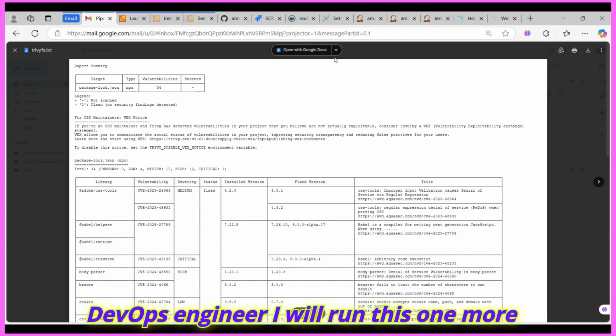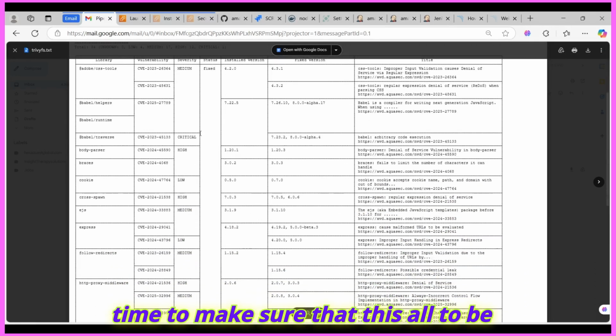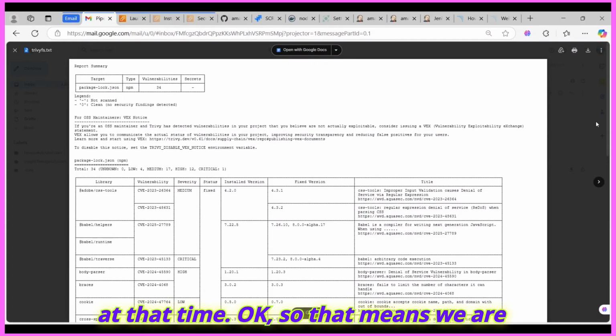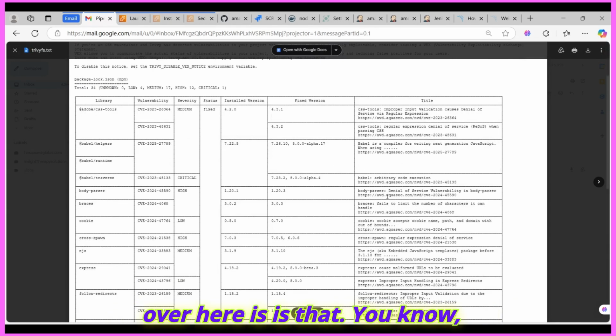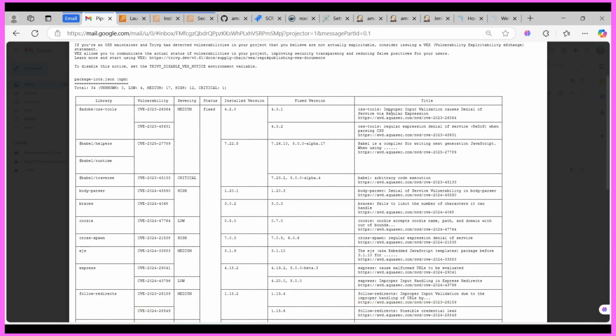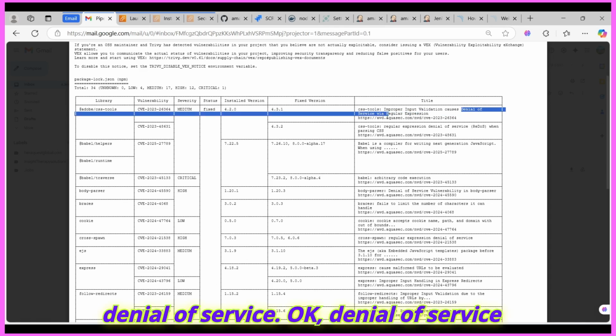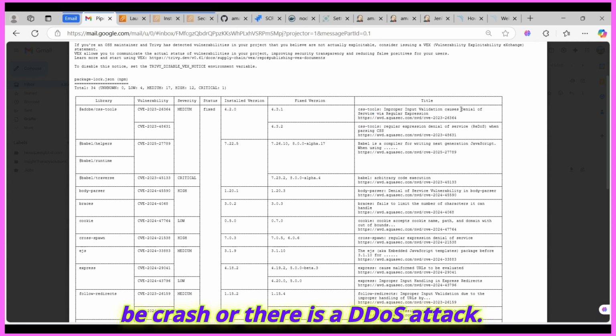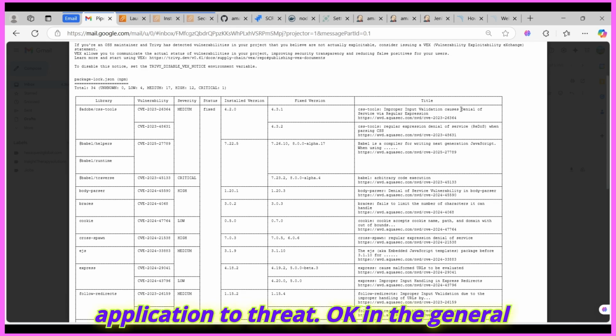So as a DevOps engineer, I will run this one more time to make sure that all of this is 0. That means this file will be blank at that time. So we are making sure that all the dependencies of our application are up to date and no vulnerabilities are recorded. The kinds of vulnerabilities here are improper input validation and denial of service. Denial of service means it can cause the application to crash, or there can be a DDoS attack, any kind of thing exposing our application to threat, in general terminology.